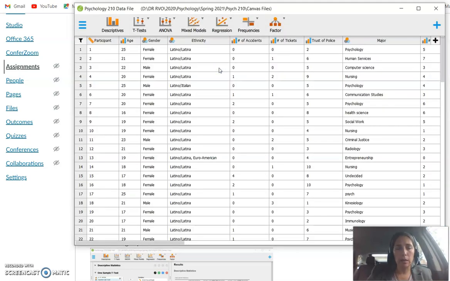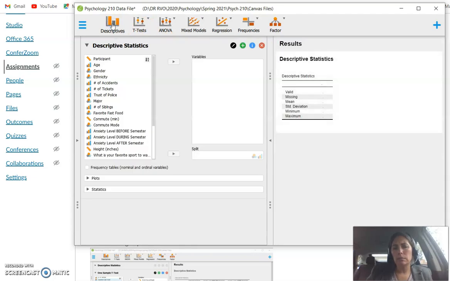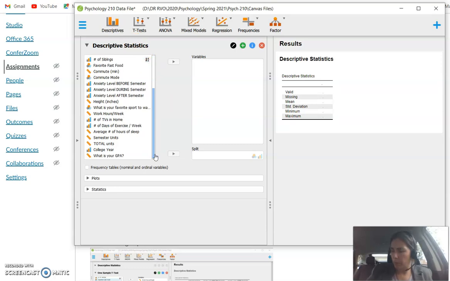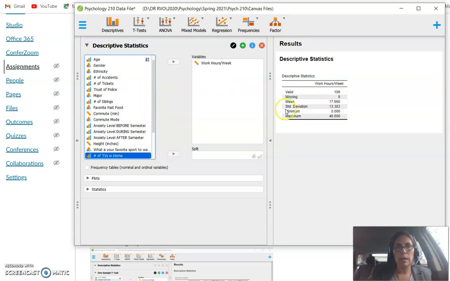Okay, so I'll click on the data file. Here you can see the data file. It's somewhat nicely organized, which I appreciate. We can collect any information on descriptives. I'd like to start off by looking at the number of hours that Santa Ana College students report working. Here we can see that variable. I'll click on it using the arrow, move it over, and then it's going to give me my descriptive statistics here. The mean is about 17.5 hours with a standard deviation of 13.